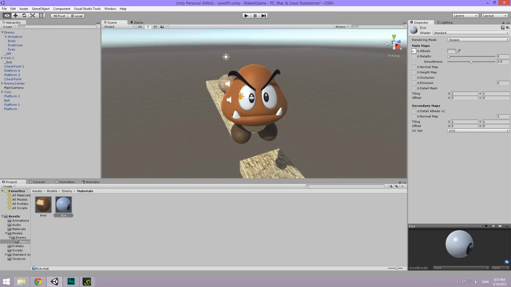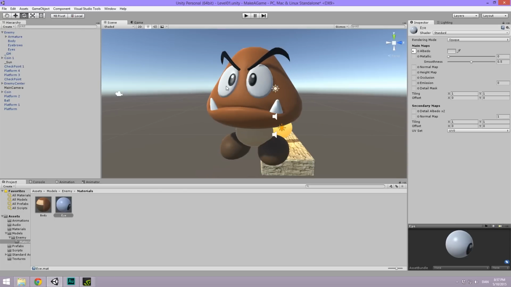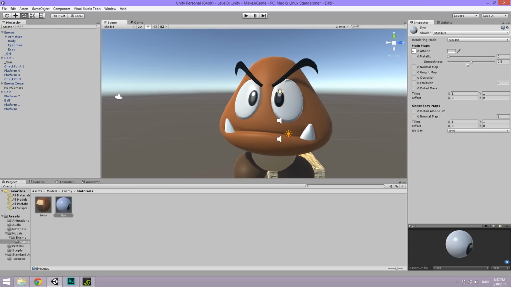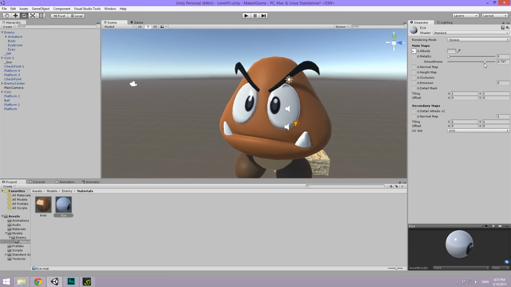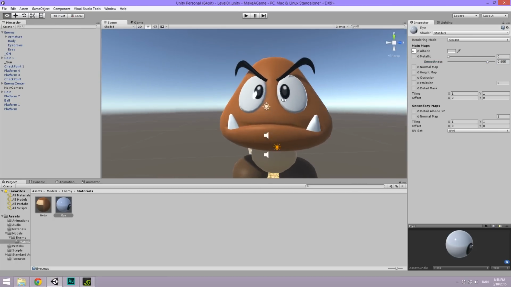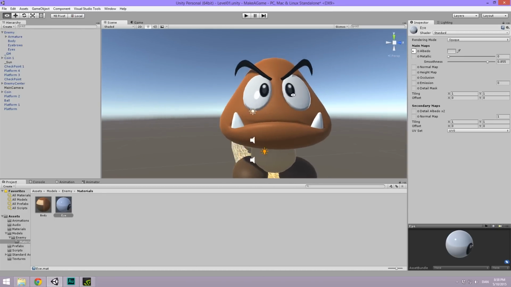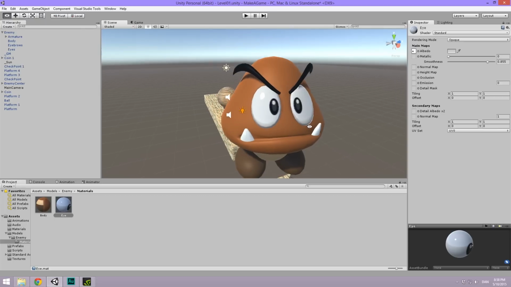Then we can select the eye, and here I really want to get that concentrated specular, so I'm going to really bump up the smoothness quite a bit so we can get that really glossy eye feel. I think that looks really, really awesome with the light reflecting there.